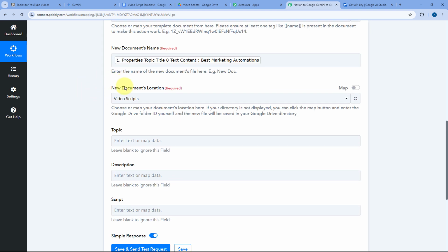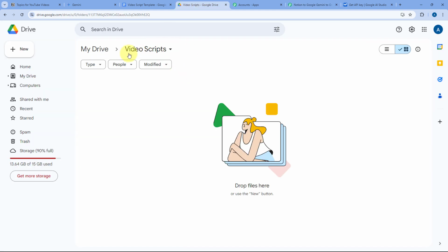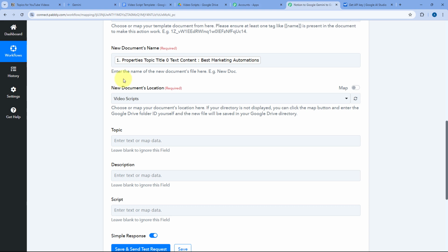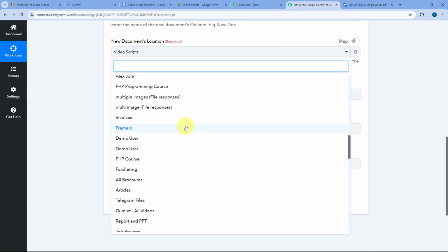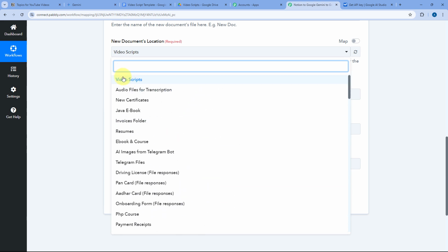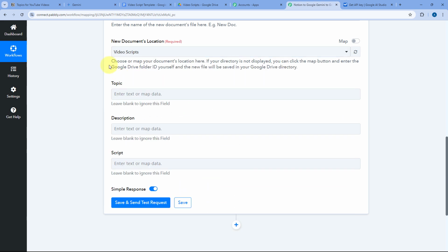Then after that, it is asking us new document's location. So using this action, the new documents which we are creating are stored in the Google Drive of the same account. So in Google Drive, in which particular folder we want to save these documents? I have already created a folder named video scripts. In this folder, I want to save the Google Doc files. So basically what we are going to do, we are going to select the same folder. In this dropdown, you can see a list of all the folders which I have in my Google Drive. Out of all of this, select the folder in which we want to save the documents.